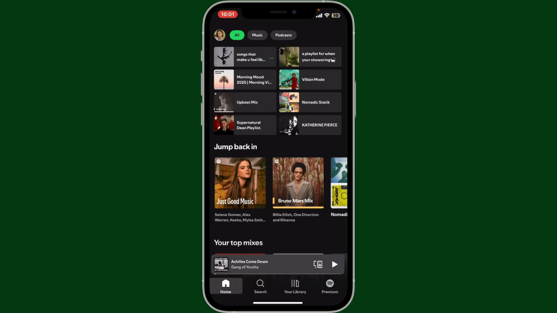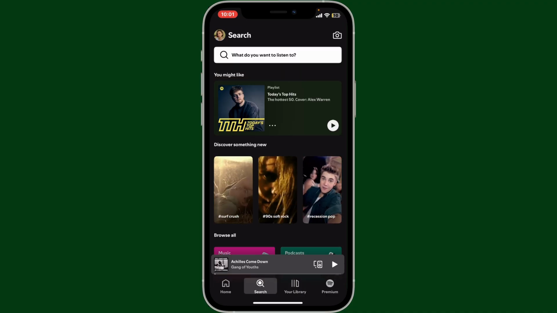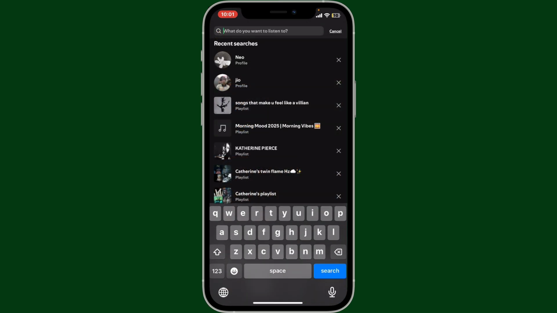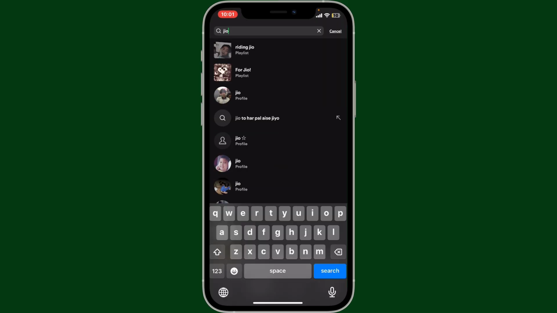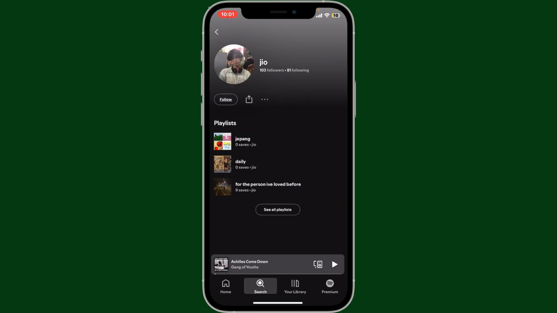Once you're logged into the home page, go ahead and tap on the search icon at the bottom of the screen. Now go to the search box at the top and type in the username or the profile name of the person that you are trying to follow. After typing down the name, select their profile from the list and tap the follow button underneath their profile picture.